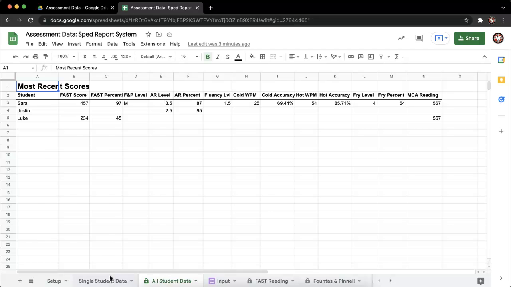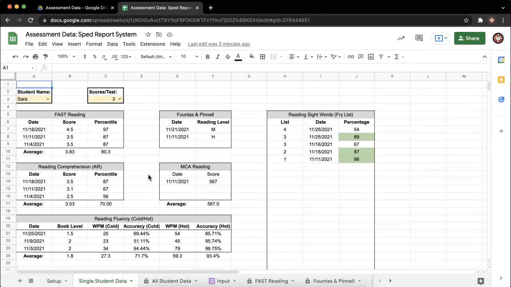So with our special ed data, we've got six different tests that are all being assessed. We've got the FastBridge reading test, we've got the F&P, we've got reading comprehension through the Accelerated Reader, we've got MCAs, we've got reading fluency with the hot and cold test with Read Naturally, and then we've got reading sight words with the Fry list.